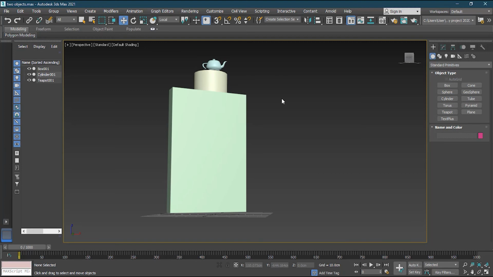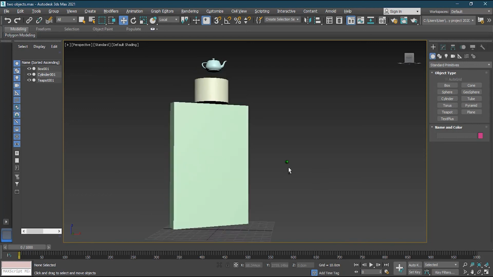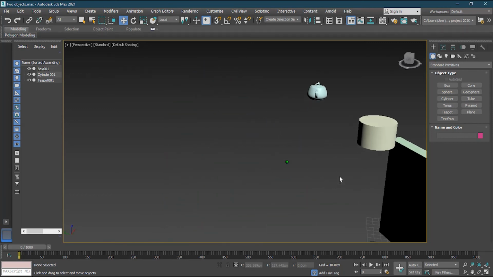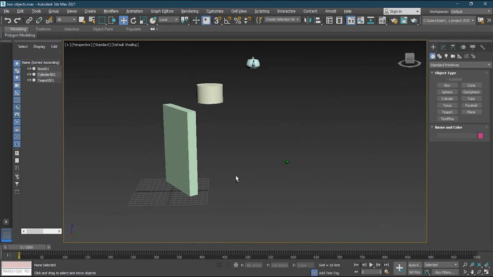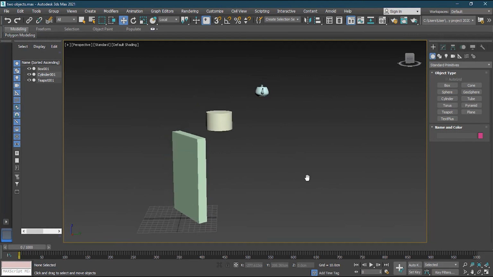So looks good. And I did all this from the perspective viewport. Okay, but if I orbit around, can you see how it looks? It's all wrong. That's why perspective viewports will always give you the illusion that whatever you're doing is right. So that's why it's not recommended to use the perspective viewport in many cases.